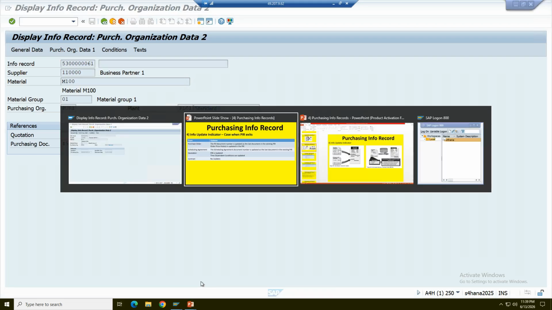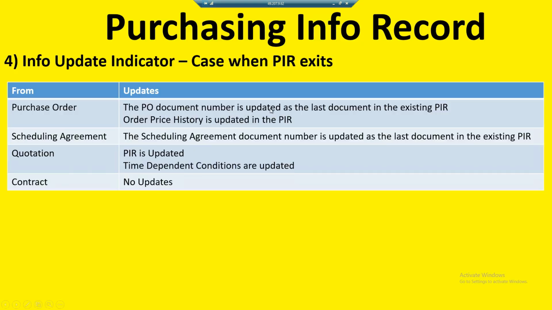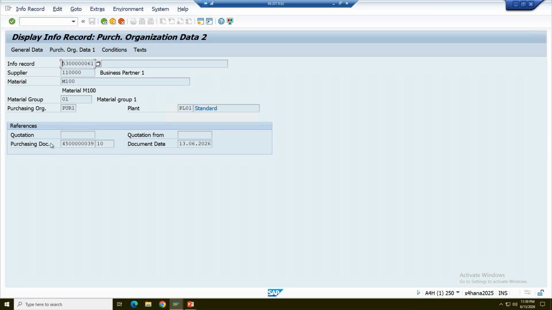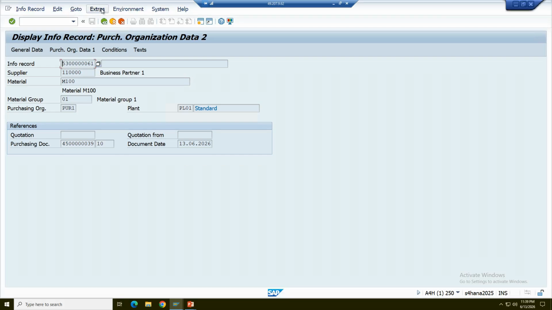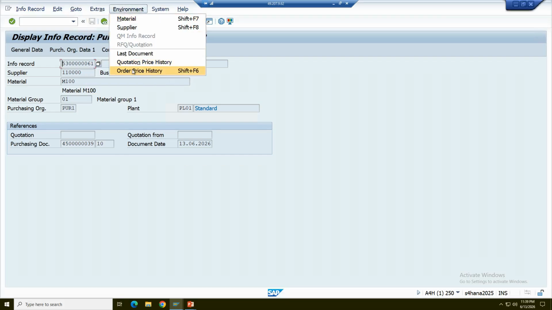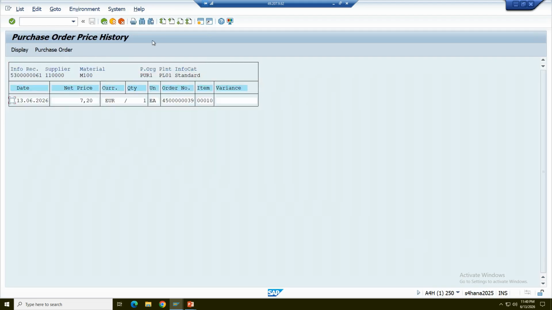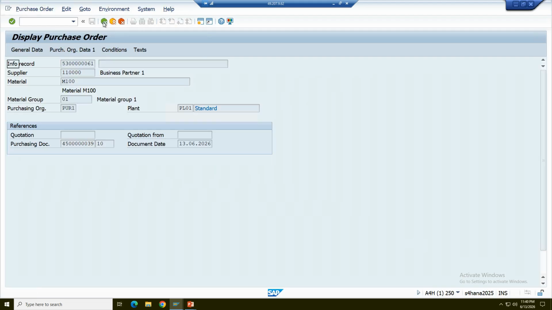What it shows? The PO document number is updated as a last document in the existing PIR. In the existing PIR, this PO number is updated here, and order price history is also updated in the PIR. Order price history is also updated here. That we have seen.